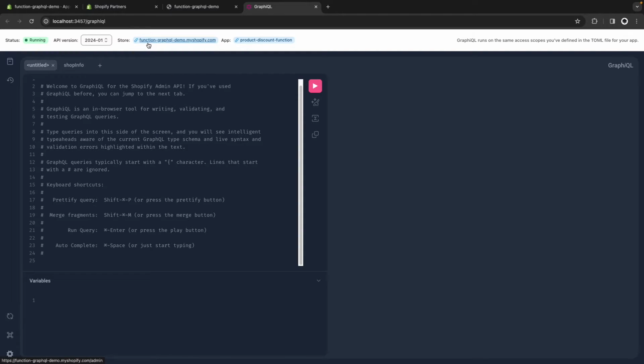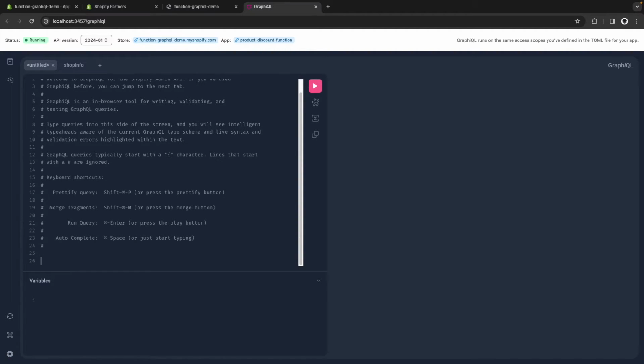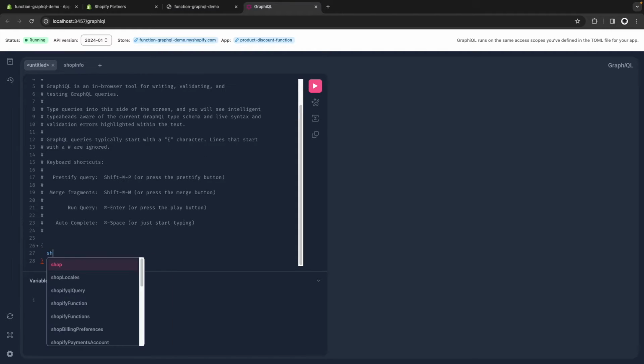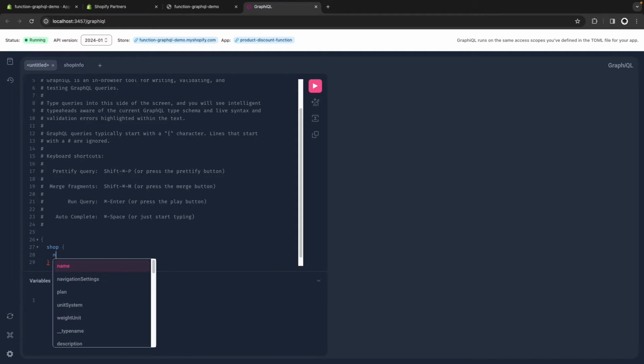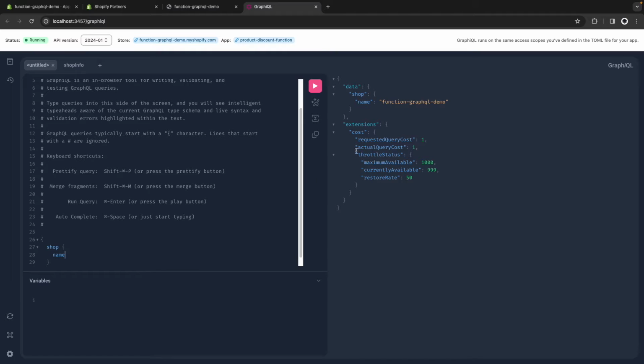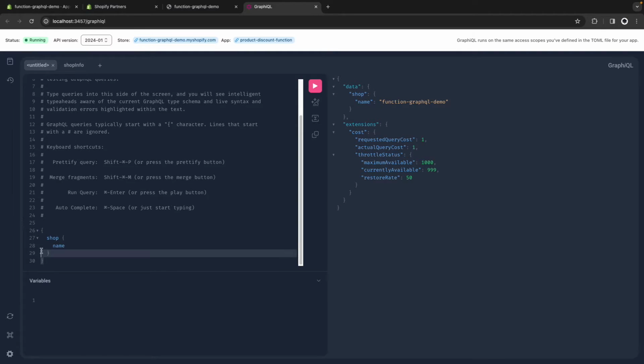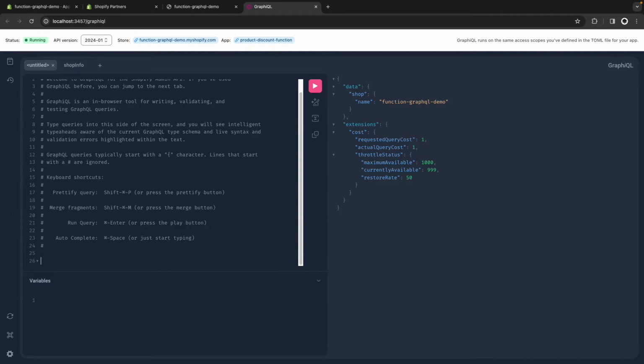Here it says that it is in this store, and this is the app that it is getting the scopes from. So let's verify that this is working by running a simple query such as shop and then name. And here we see the name of the shop. So this is working fine. Now let's delete this and let's run the query for linking the function I just created with this store.